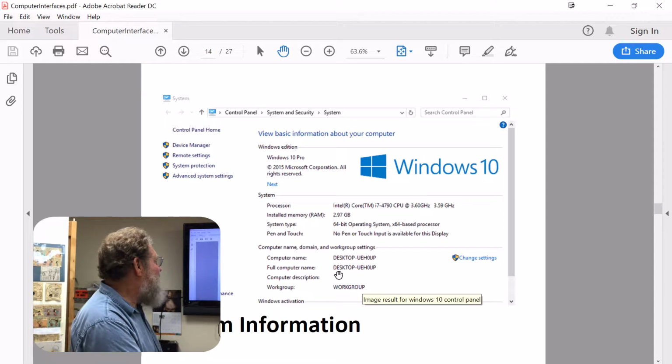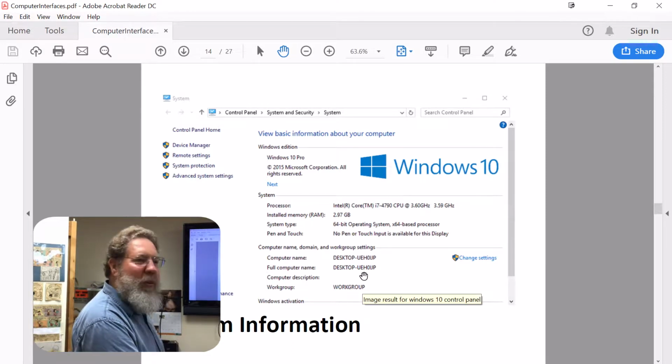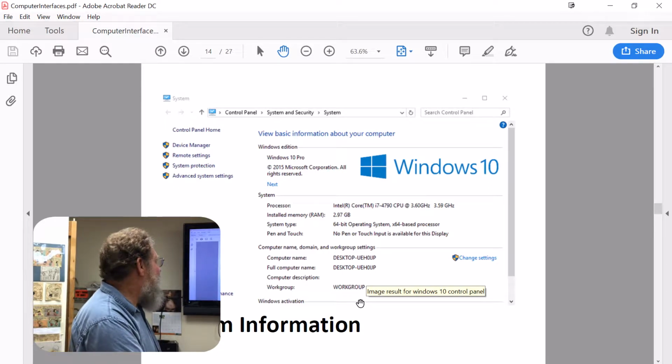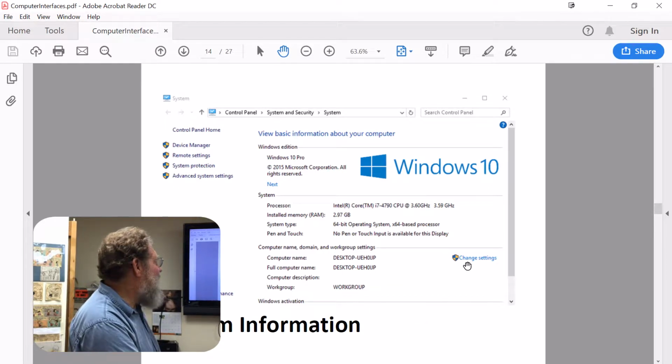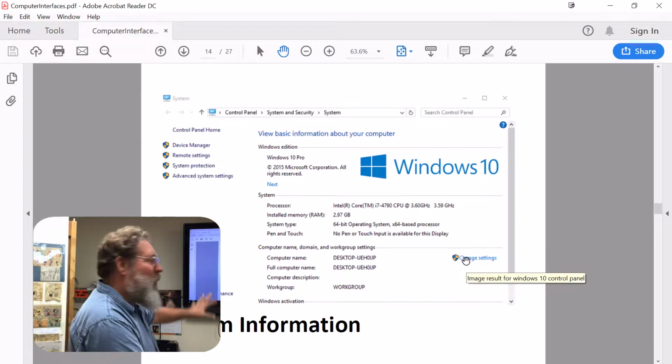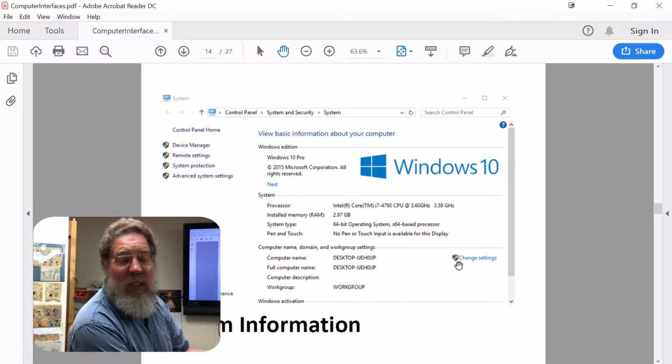So these are just blank fields, just like this. This doesn't have a computer description, but if it did have one, where would it be kept? In the registry. Yeah, and you can actually add that right from this page right here by clicking Change Settings. And that Change Settings is an interface between this page and what? The registry, okay?